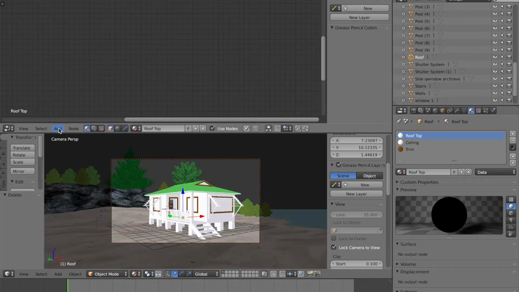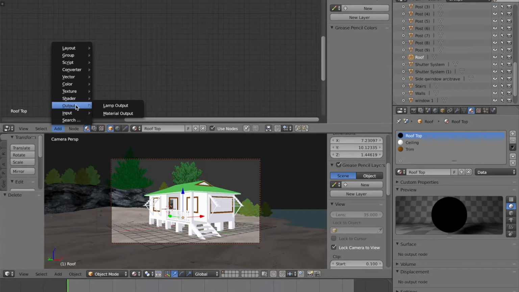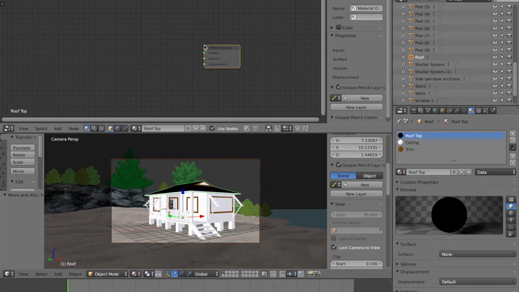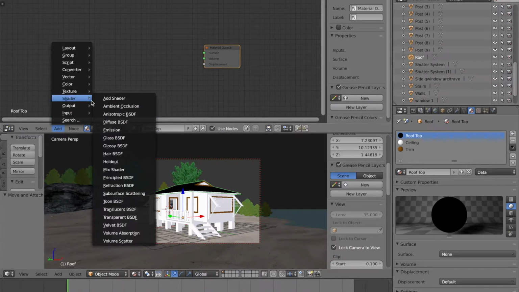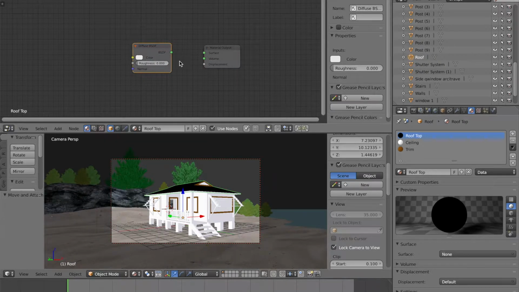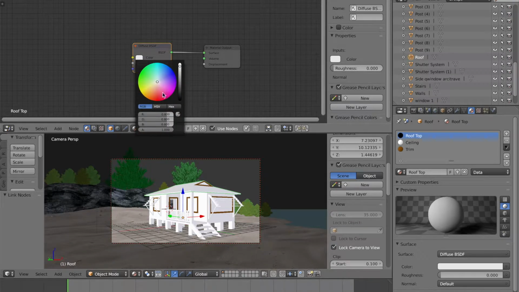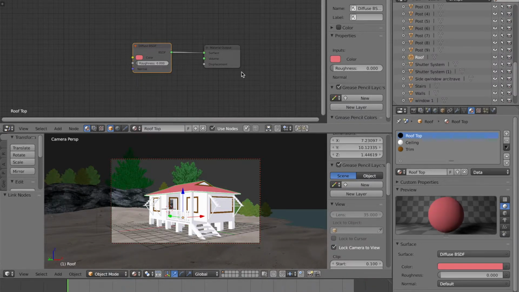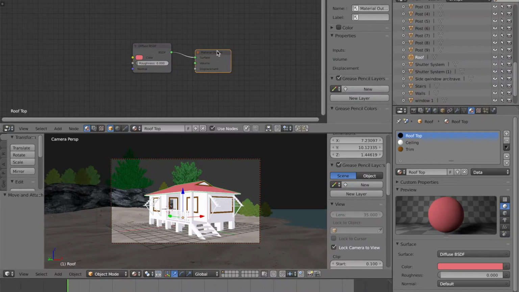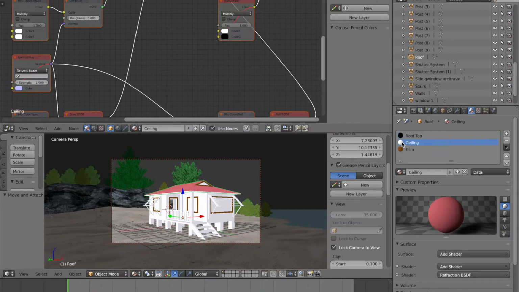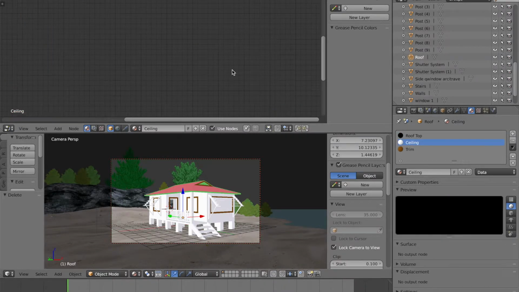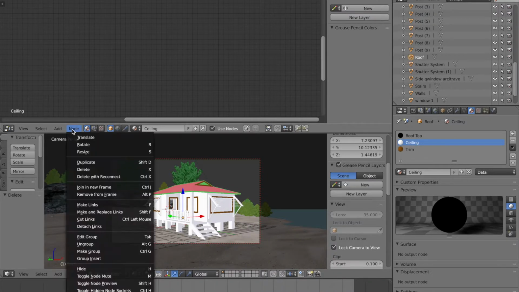I'm going to add on the rooftop, once again, same thing, a material output, and I'm going to add, once again, a shader, and that shader is once again going to be a diffuse shader. I'm going to connect those two together, and I'm going to change that to a light red. Okay, so I've got that working. I need to do the same to my ceiling. It's still a mess. Ceiling I'm just going to leave white, but I still need to do all that.